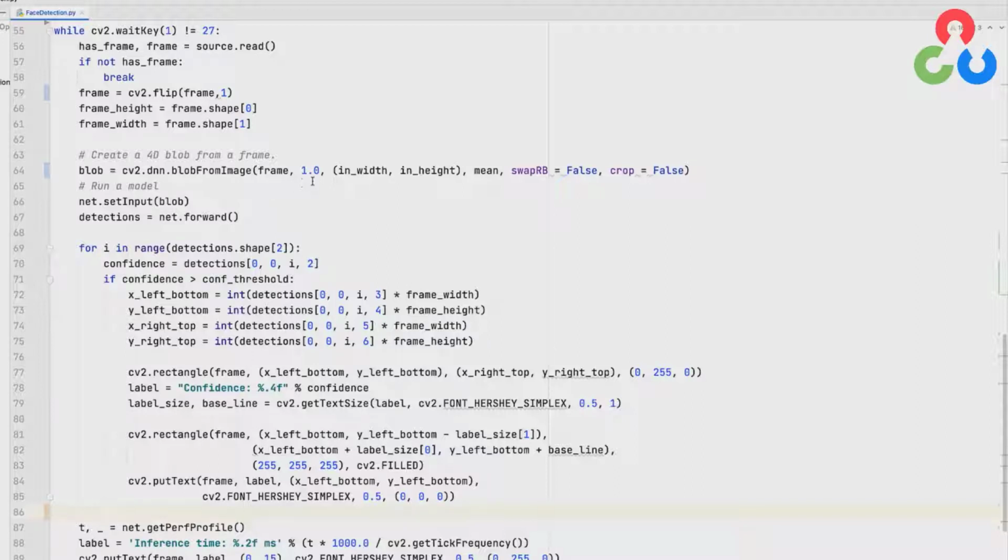This next argument is the scale factor, and recall that the scale factor in that YAML file was 1, but that's not always the case. When models are trained, sometimes the images are scaled to different ranges, and if that was the case, this would have been something other than 1. Then this is the input width and height of the images, so that was 300 by 300, and we've identified that up above.